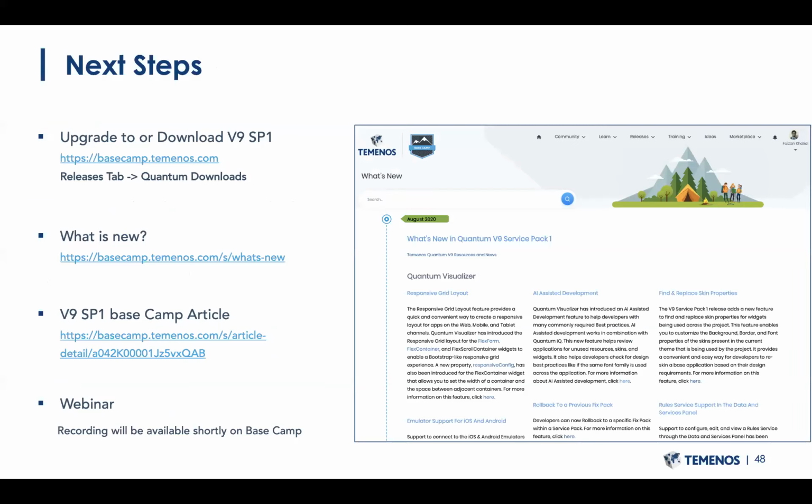And then lastly, next steps. V9 Service Pack 1 is available. You can go to Basecamp, basecamp.temenos.com, go to the release tabs and Quantum downloads. You'll see that if you want to pull it down locally. If you're on our cloud, just open a support ticket and ask them for the upgrade, and they'll schedule that for you. There's a What's New page here that walks you through all the details with links to documentation. And there's also a Basecamp article out there that summarizes a lot of what we talked about today.